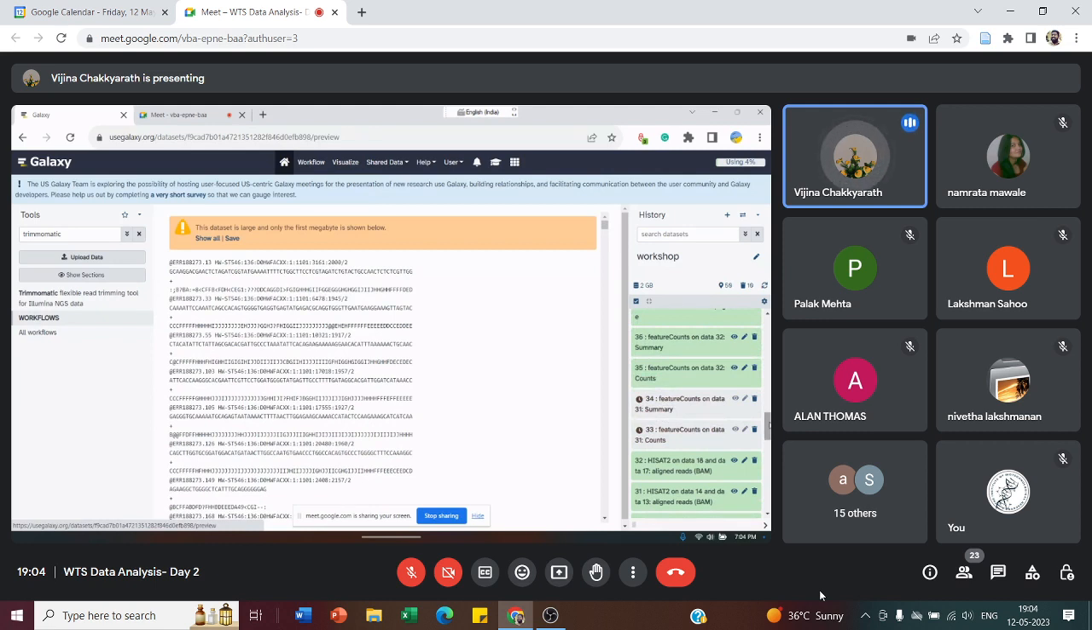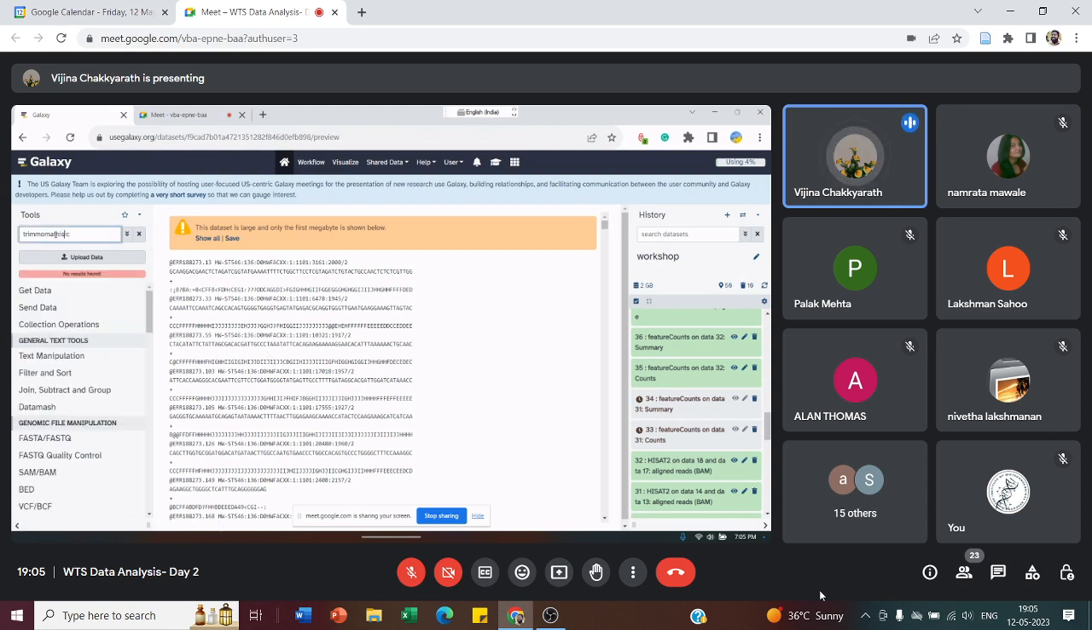Then next we are going for aligning, or genome indexing. For that we are using the HiSat tool, HISAT2. You also do it with me, otherwise you'll get confused. Both tools you already did, right? And Trimmomatic also you did, right? Yes, ma'am. Okay, then you just search for the HiSat tool.